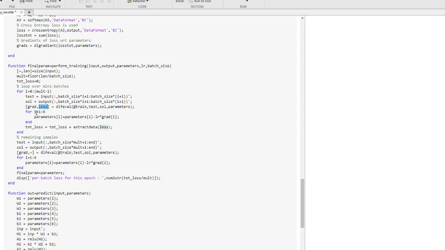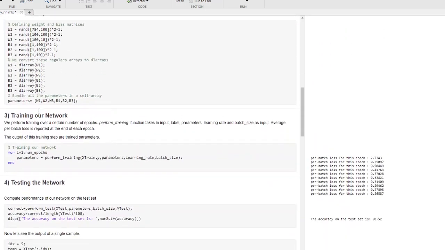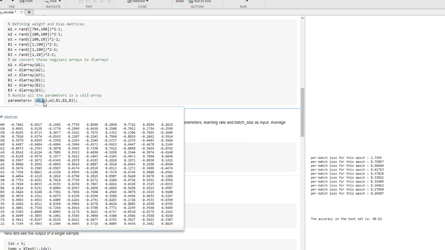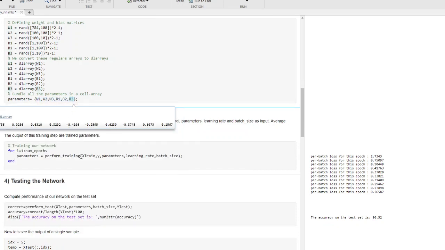Awesome. Now all we do is we loop over 6 times. So basically we loop over the elements of my parameter cell array and then move them in the direction of the gradient. So let me unwrap this. Why loop over 6 times? Because if I go above, my parameter contains 6 quantities, the weights and the biases. That's why there are 6 of them.